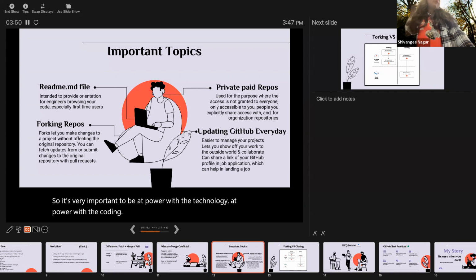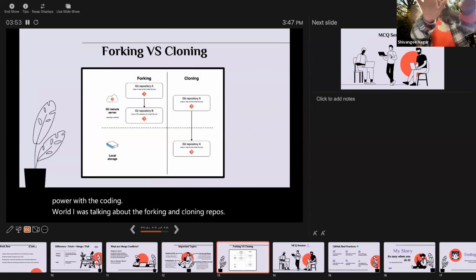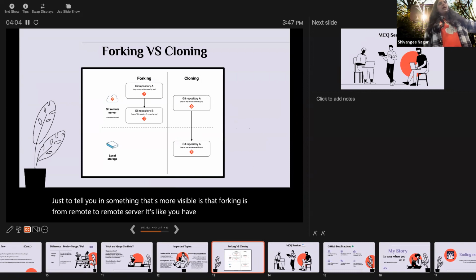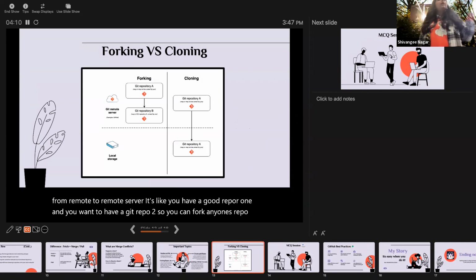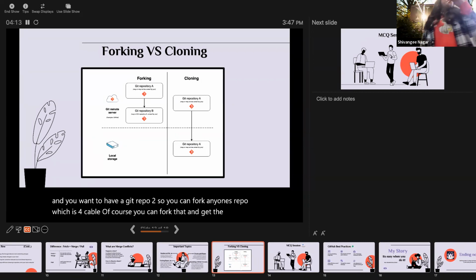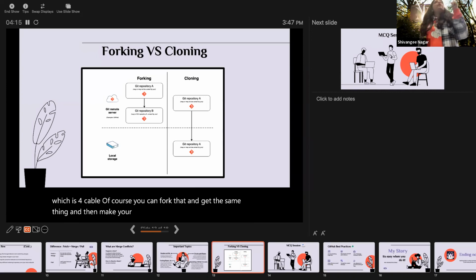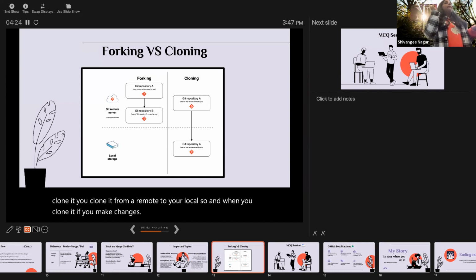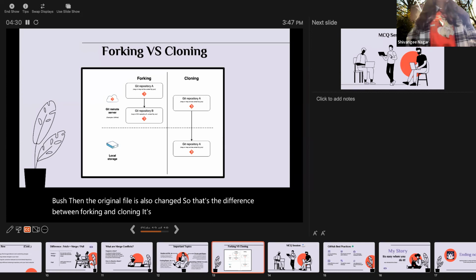I was talking about forking and cloning repos. Just to put it in something more visible, forking is from remote to remote server. It's like you have a Git repo 1 and you want to have a Git repo 2. So you can fork anyone's repo, which is forkable, of course, get the same thing, make your changes and upload it. But when you clone, it's from a remote to your local. If you make changes and push, then the original file is also changed. So that's the difference between forking and cloning. It's very important, and I would say a trending topic.